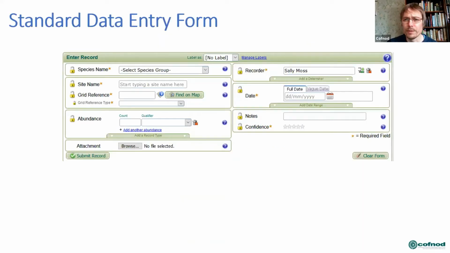So you'll be confronted with a screen like this, and you can fill it in. It's self-explanatory really. There's drop downs there that guide you through it. There's also a little help button, that question mark, that you can press to find out more information.